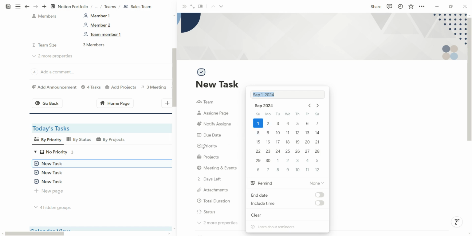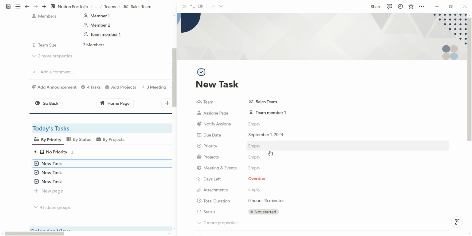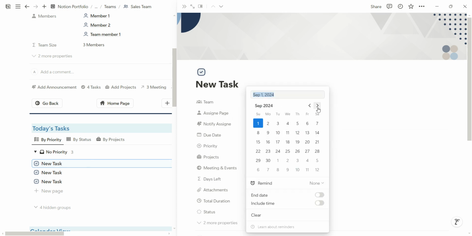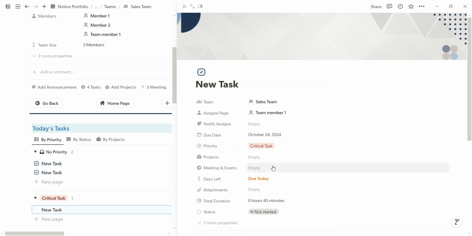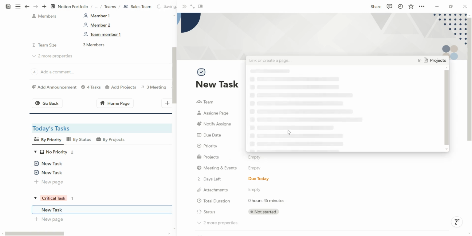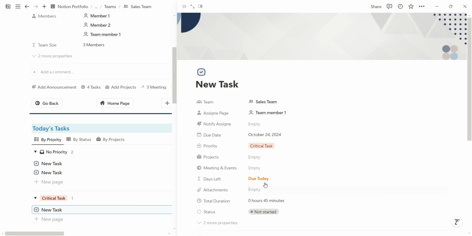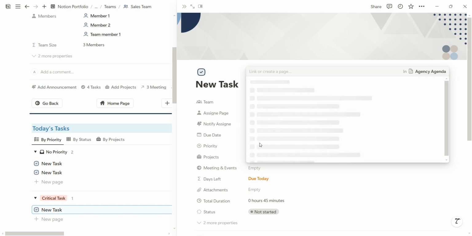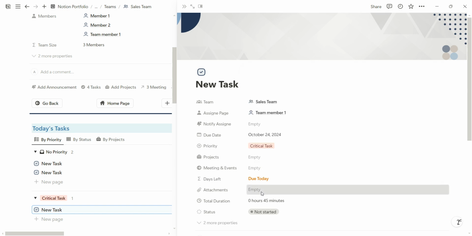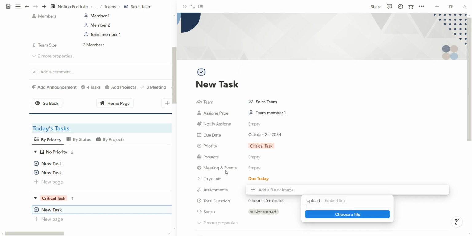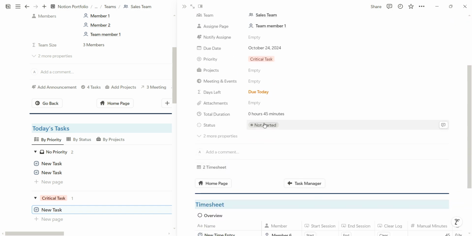and then select the due date of the task. By the way, in today's tasks, you will see today's tasks and the overdue ones. So this one was an overdue task. Let's reschedule it to today. And then you can add the priority, right? And then link it to a project if you have any. Then you can link the task to a meeting event, and attach any file from here. And later, this is the status of the task. You have three statuses: not started, in progress, and then done.